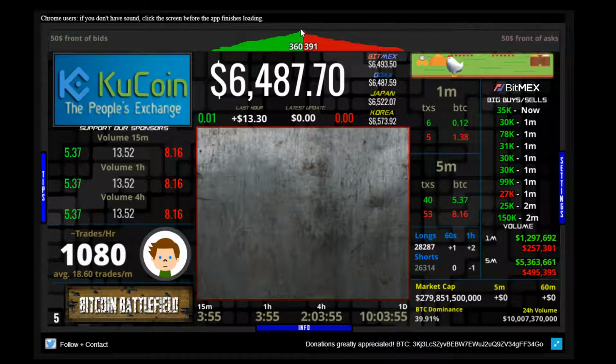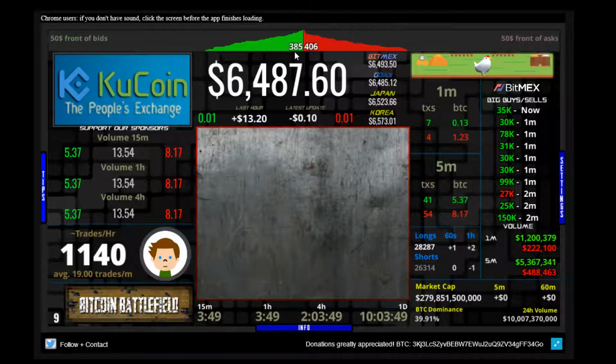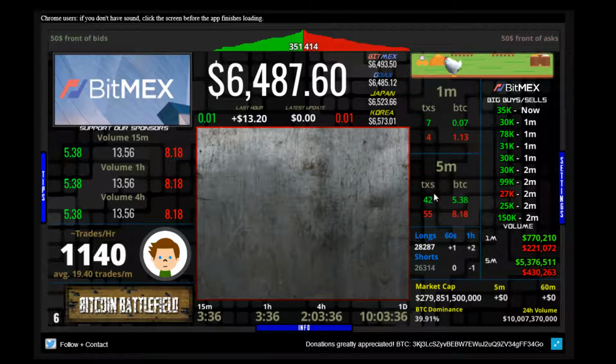This is the order book starting from the top to bottom. So the front of the order book is right up top, and then $50 out is at the bottom. And this is the total Bitcoin on each side being sold right now. This is also on Bitfinex. This is the 1 minute, 5 minute, 15 minute, 1 hour, and 4 hour volume on Bitfinex. It just tallies up as it happens.